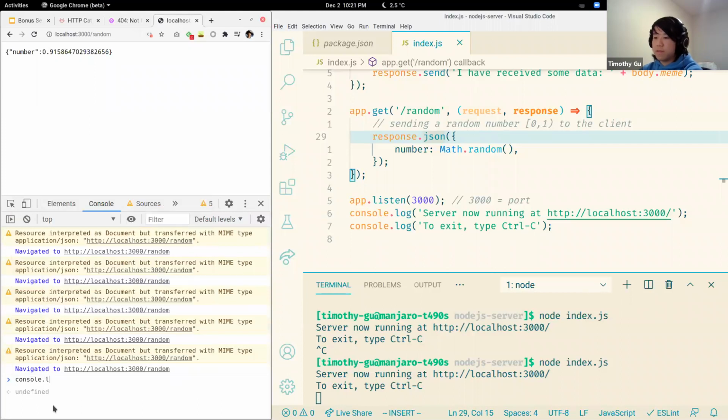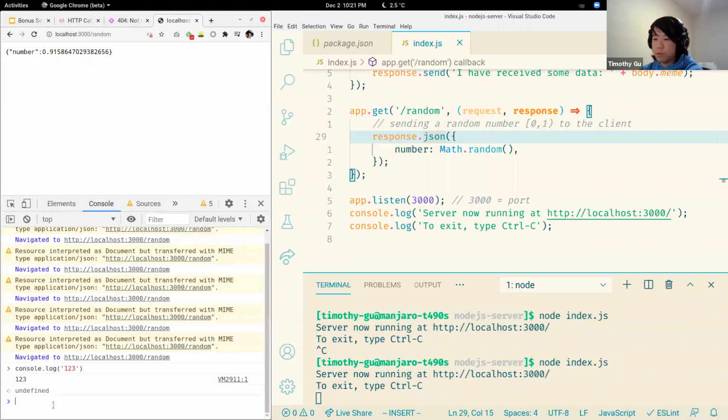Let's see if I can still run some JavaScript here. I wonder if I can. Okay, I can. But rest assured that if this is an HTML page and I try to put some script on there, then it's not going to run.